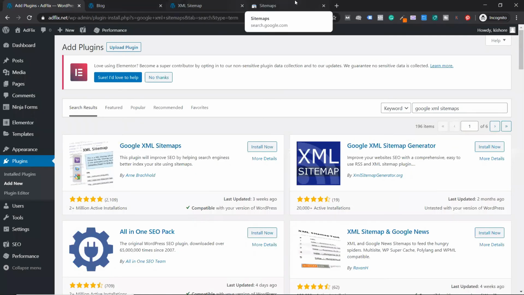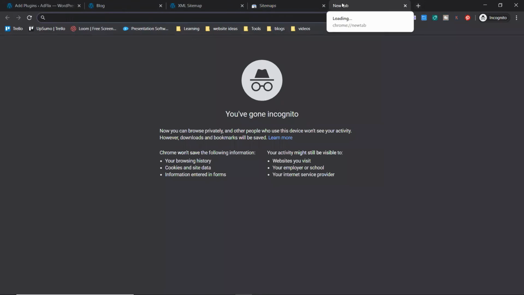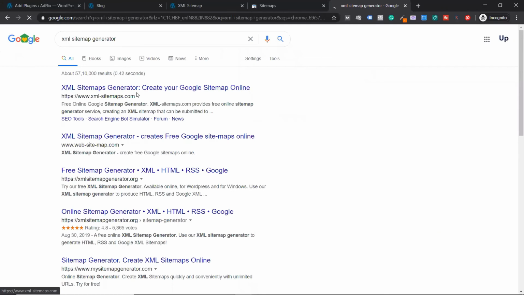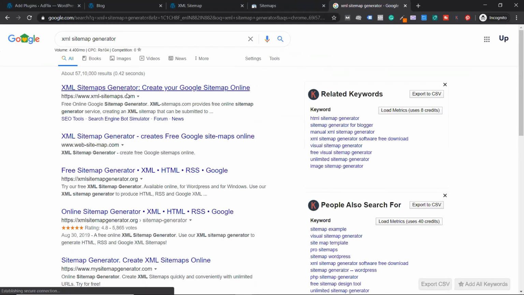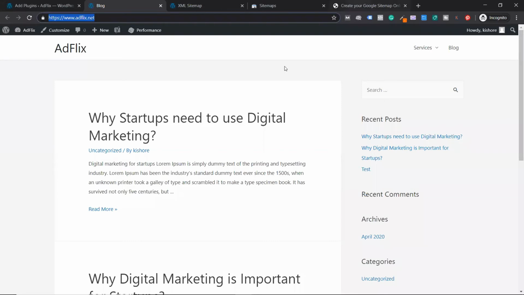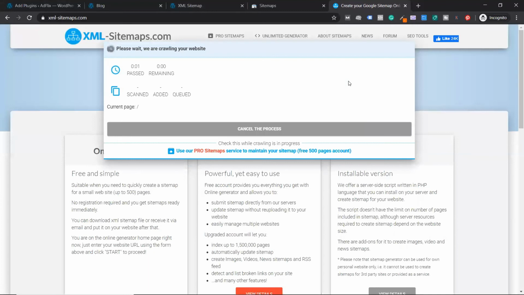Coming to the next aspect: sir, my site is not built on WordPress, what should I do then? At that time, guys, just Google XML sitemap generator. You find so many websites. Just Google it. Now you have this website, there are so many websites you can use. Use any website of your choice. Copy your website homepage, go back here, paste it here and click on start. Once you click on start, it will take a couple of minutes.